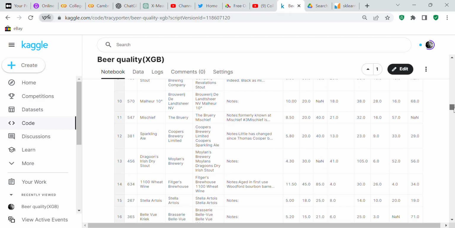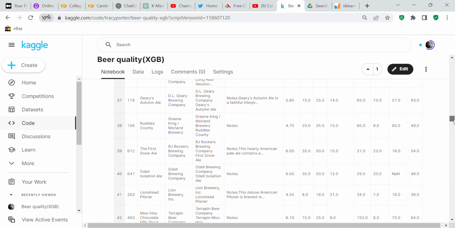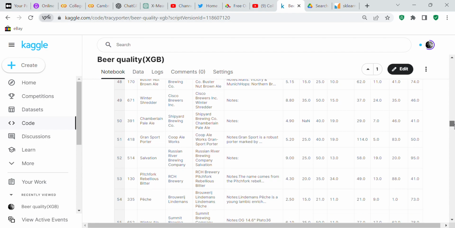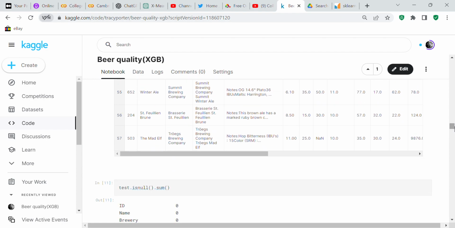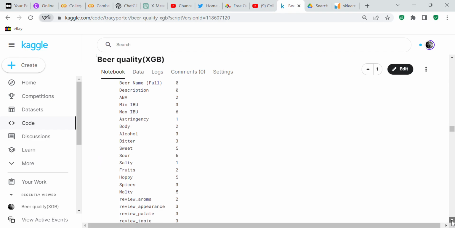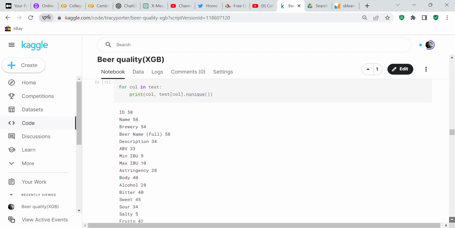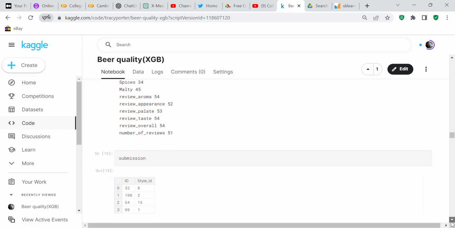We check our test set. The test is the same format as the train set, except that it doesn't have the style ID. It has 58 columns really, and no style ID. We check for null values. You see we've got null values in the test set that are going to have to be dealt with. So we also check the unique values. So you see we've got a lot of unique values in the test set as well.